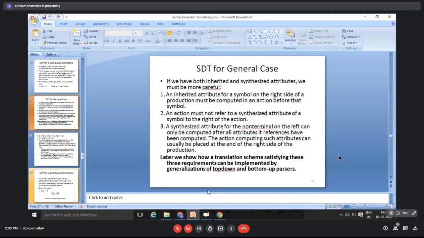So this is very important. An action must not refer to a synthesized attribute of a symbol to the right of that action. Third, a synthesized attribute for a non-terminal on the left can only be computed after all attributes it references have been computed. The action computing such attributes can usually be placed at the right-hand side of the production.